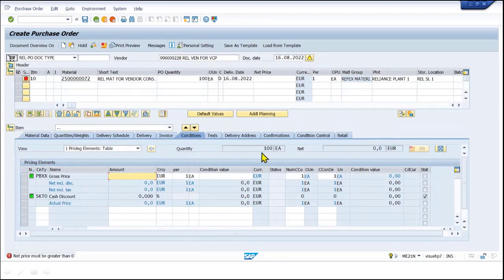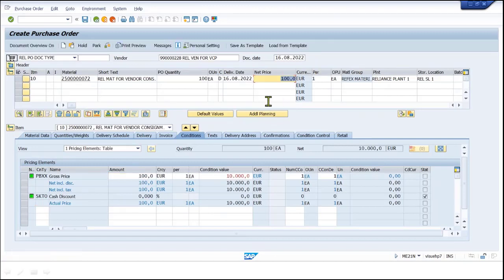Because see here it is taking. So this is normal PO, right? If you give 100 means it will take price. See? So press enter. See here it is taking the price.